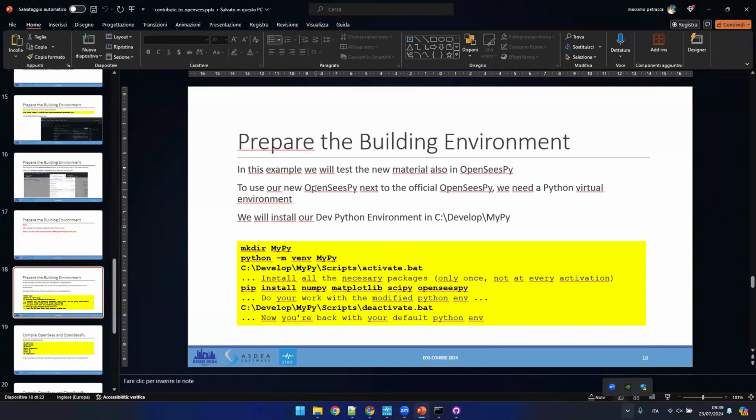As I told you before, we are going to compile OpenSees, the opensees.exe, which is the executable for OpenSees Tcl. But we are also going to compile OpenSeesPy, because I've seen that the majority of you are using Python. Since we want to test it, I cannot tell you to replace the official OpenSees, because everything you need to do with OpenSees, you do with the official one. So I will tell you how to use a virtual environment in Python.